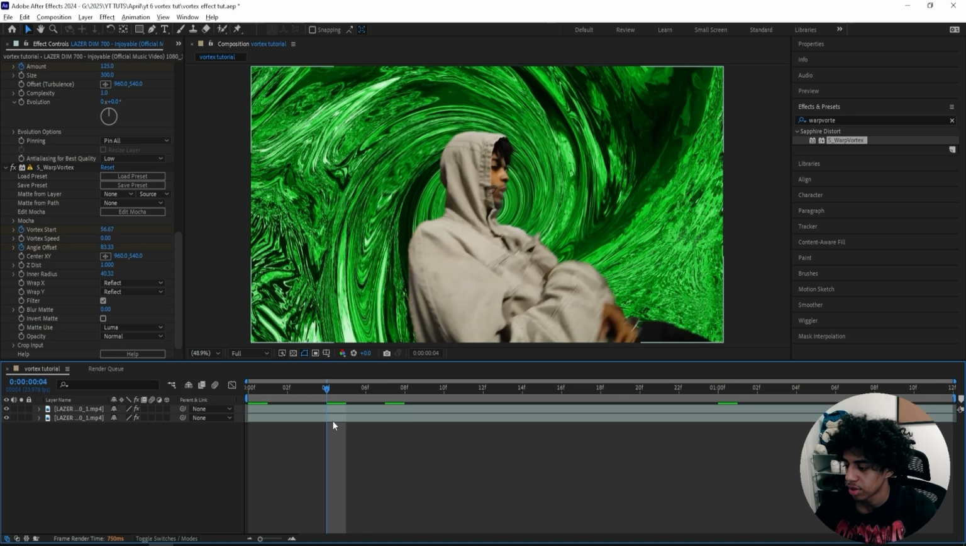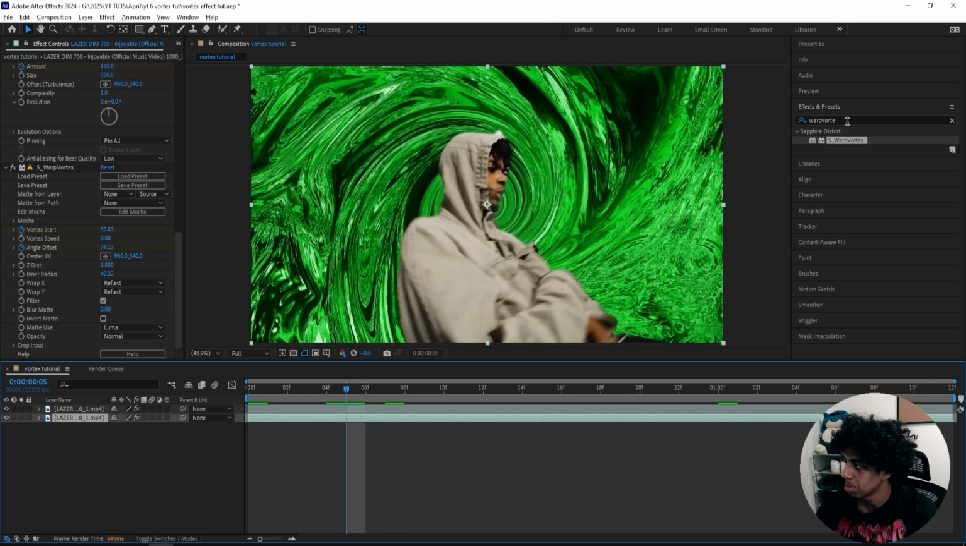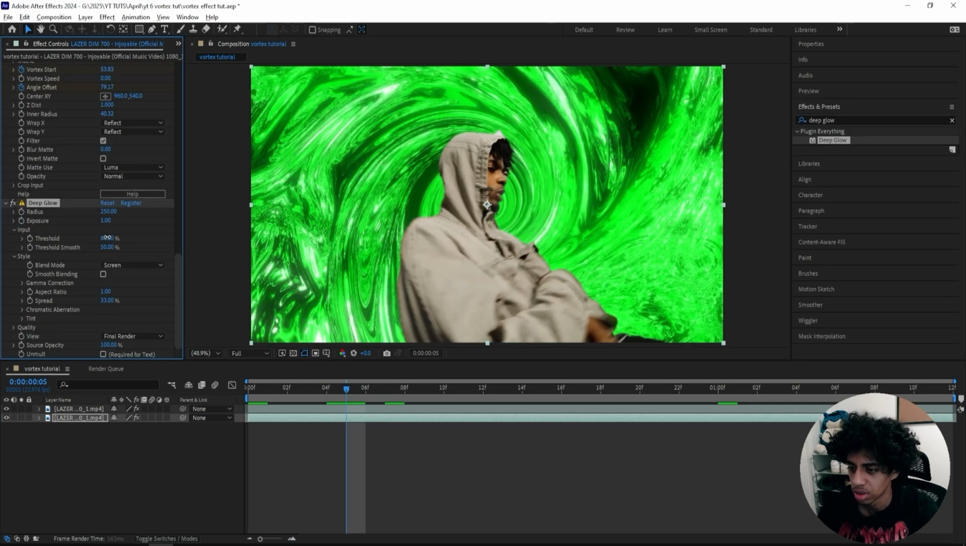So before we mess with the graph editor, I just want to add on a deep glow. I'll also try to keep this subtle, so we'll drag up the threshold to like 80. We can drag up the exposure and drag down the radius to something like this.